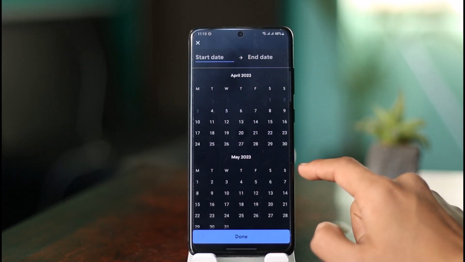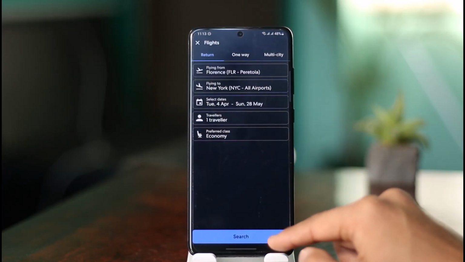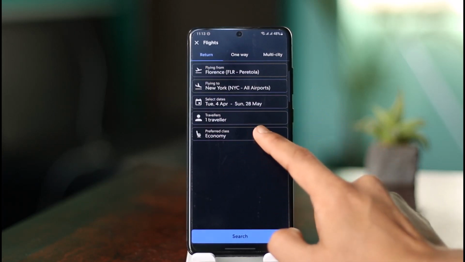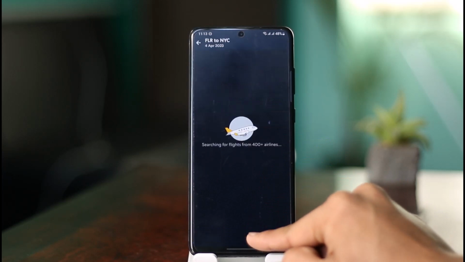Then once you've done that, you can choose a start date, and then you can also choose the end date, and then just click on done. And then you can also select the number of travelers and your preferred class, which is economy, first class, business, or premium economy. And then just click on the search button over here.